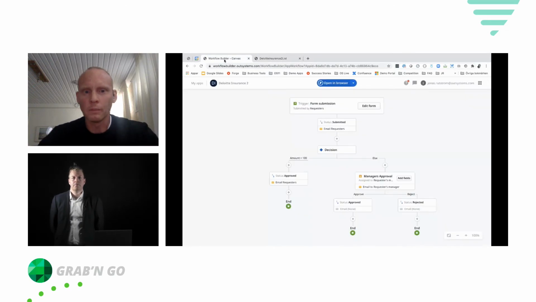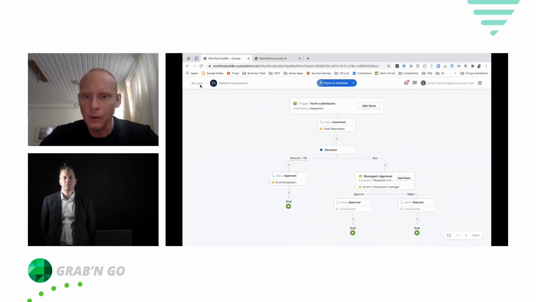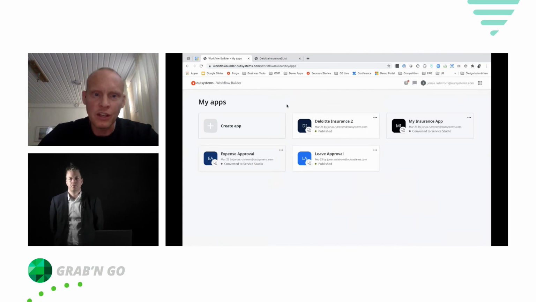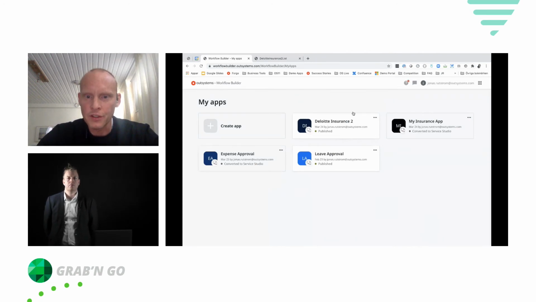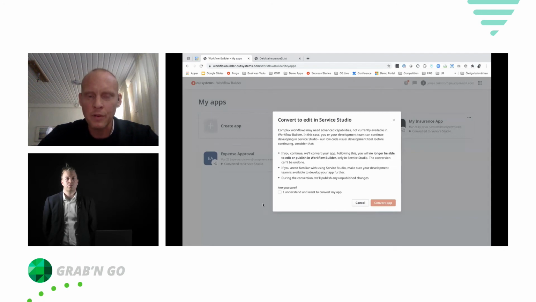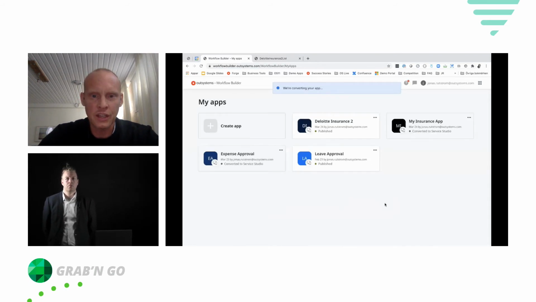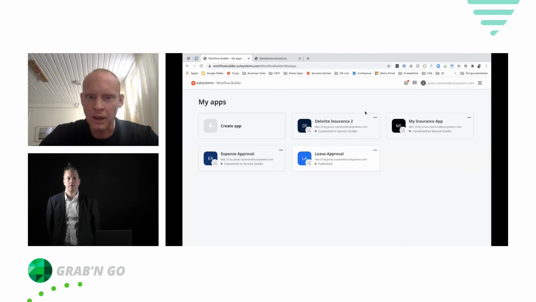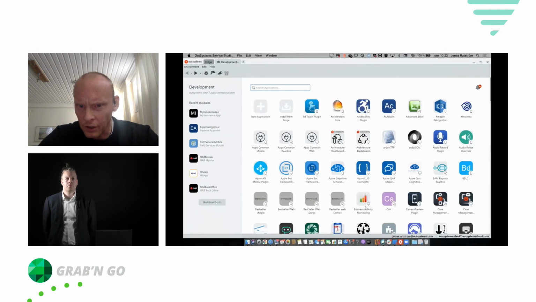So what we actually will do now is to bring this application into Service Studio to make a little custom change. So here we can see we can convert it into Service Studio. So this is kind of where we enter the borderline between the citizen developer and the professional developer. And we say yes, that okay, from now on, you cannot do any further changes here in this, let's say, no code tool. It will now be translated to the other development tool. Converted into Service Studio.